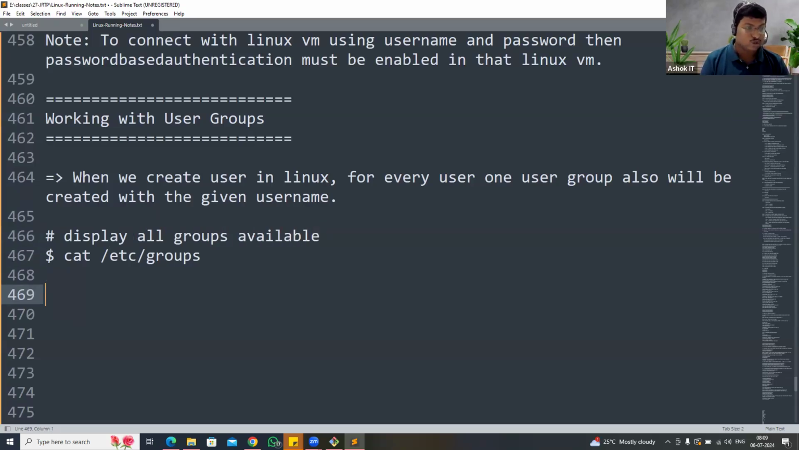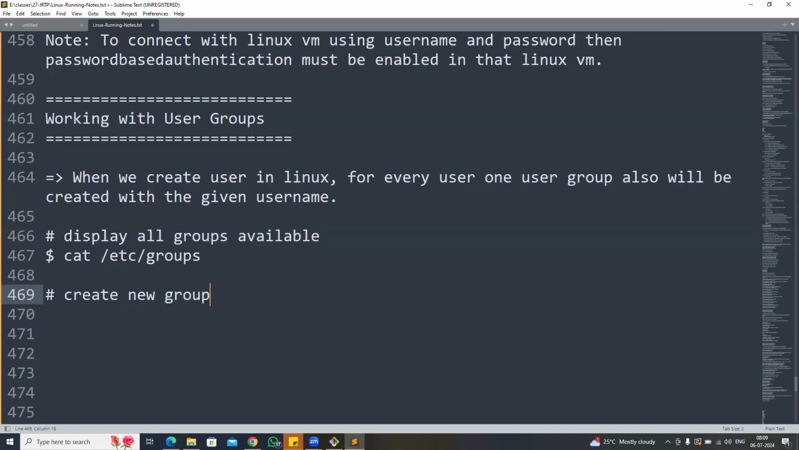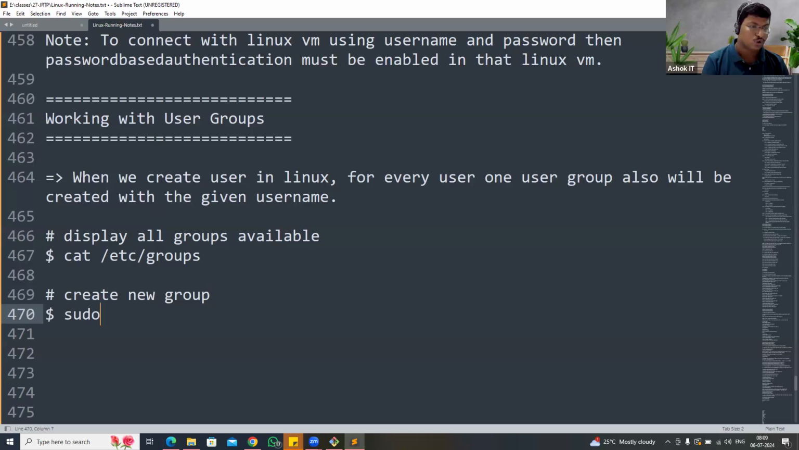How to create a new group? To create a new group, we use sudo groupadd with the group name. Sudo groupadd and group name is the command we are going to use.